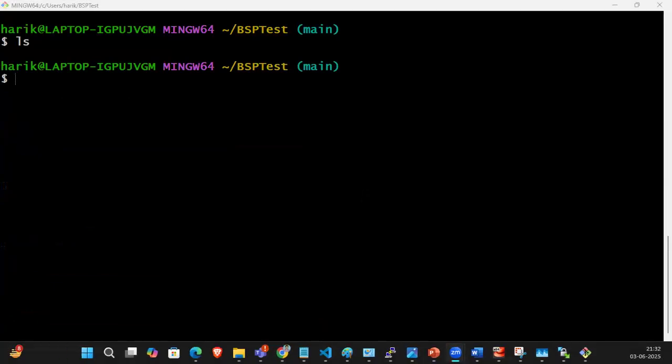One second, guys. Sir, what will we have in the .git, sir? Yeah, in the .git there are hooks. The repository has some files, and those Git files will be located under the .git. Otherwise, I will show you. Okay, sir.